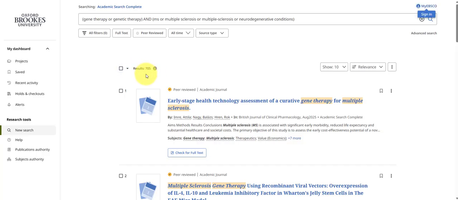Databases are used by academics and researchers to find trustworthy, relevant information, because they either contain only scholarly literature or allow you to limit your search to scholarly peer-reviewed literature.